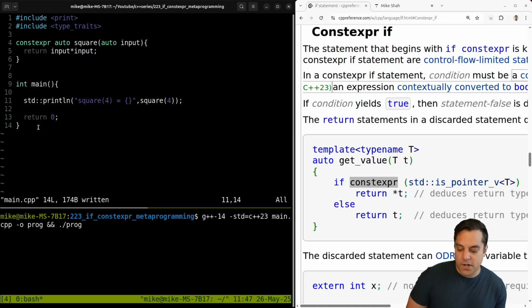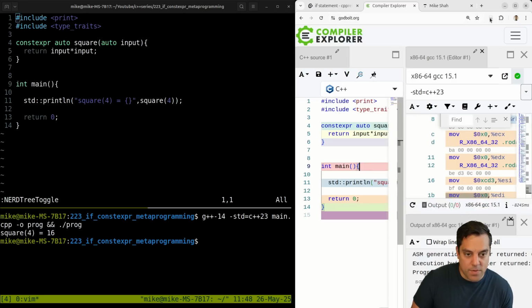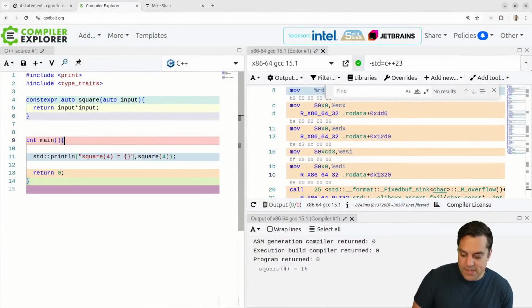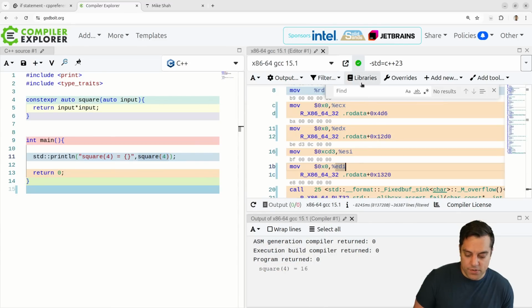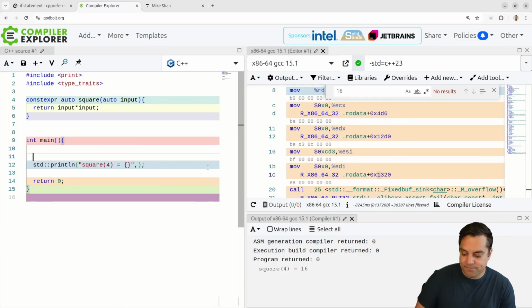Let's clean up our output by putting this into Compiler Explorer. Okay, so let's go ahead and do that. I've opened up Compiler Explorer, pasted this in, and I should be able to find the value 16 somewhere, right? This is returning the correct result here. Let's see if I can find it. Seems I can't find it. Okay, so interestingly enough, maybe there's not enough information here. Let's see if we can encourage it a little bit.